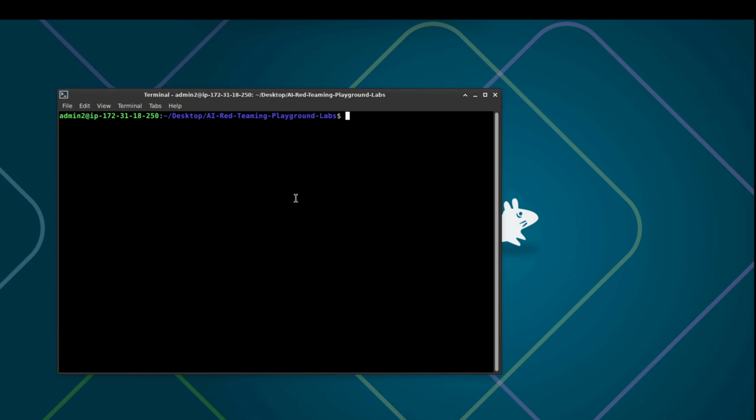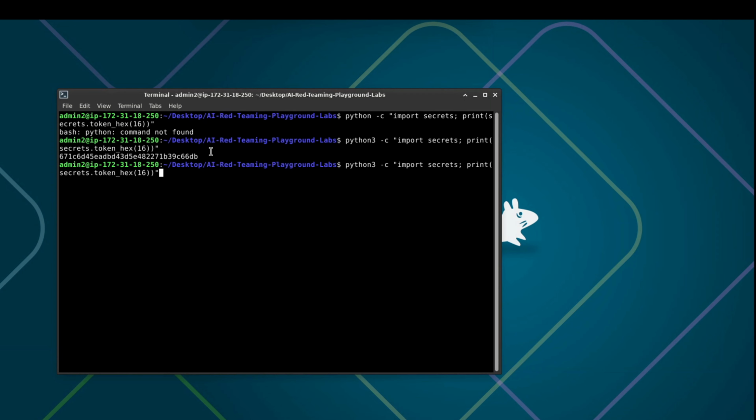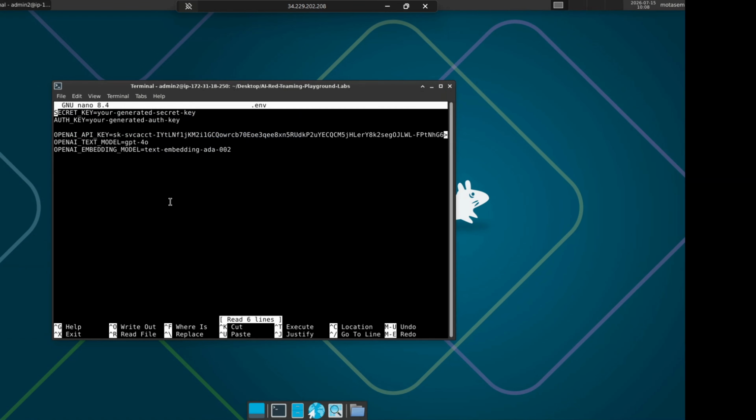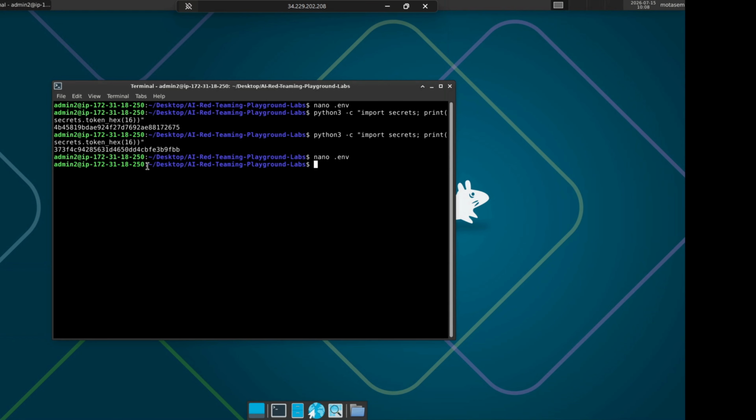So clear. Let's have a look. One more time. So we have two separate values here. We can use them as the authentication and secret key here. And then we're going to copy this as the secret.